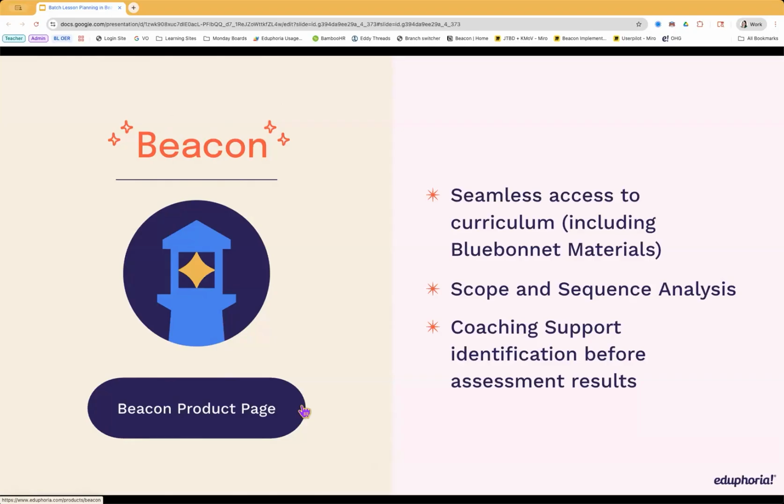Also with Beacon, we have our scope and sequence analysis that really gives district leadership and teachers insights into the data story of what happened before the assessment, what happened during, and what happened after the assessment. So really giving you a robust full picture of everything instructionally leading up to the assessment, what that assessment data yielded, and then the next steps afterwards.